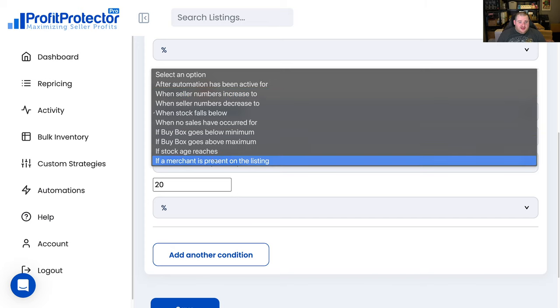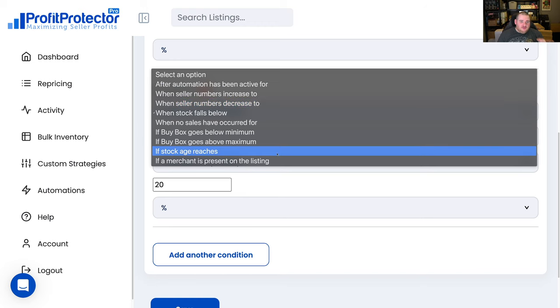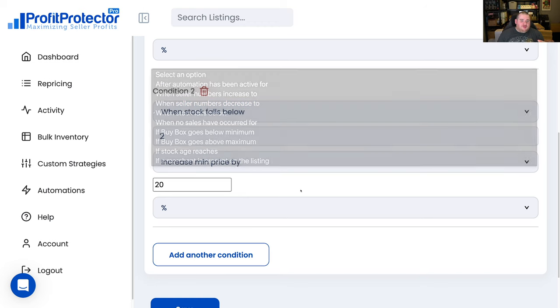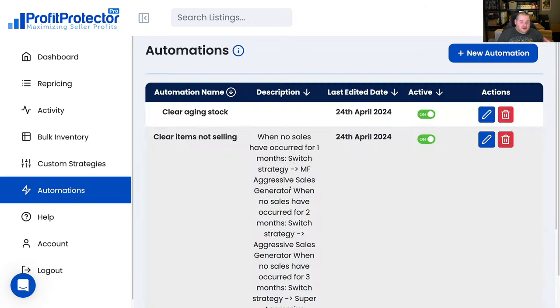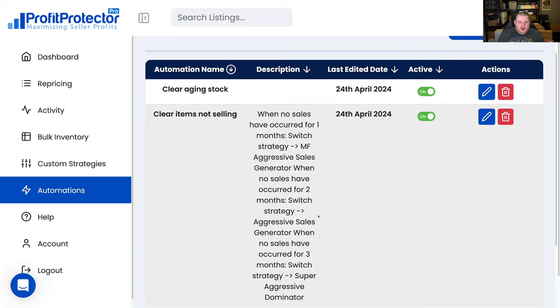And basically just whatever your imagination can bring you. Hopefully you've been selling on Amazon for a little while, and you might have a listing in mind and be thinking about an automation that'd be really good. Well, you should be able to do it in here. It's really powerful stuff, and you can go in and create as many automations as you want.